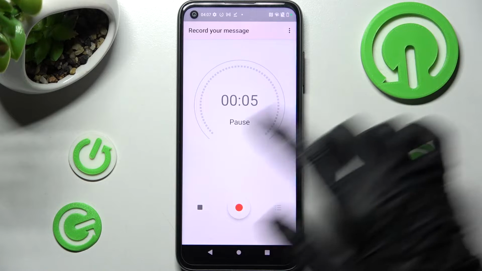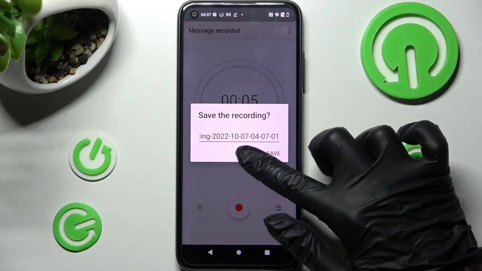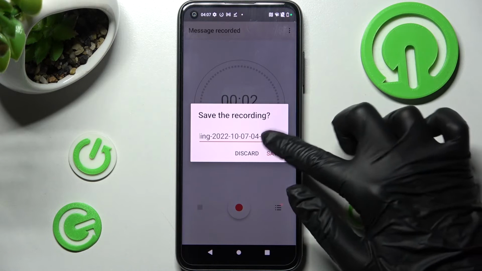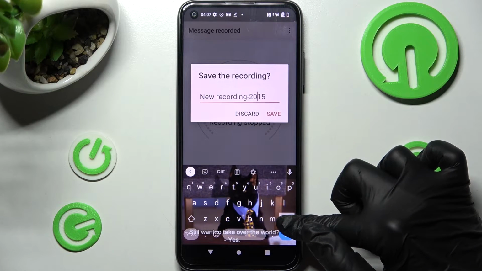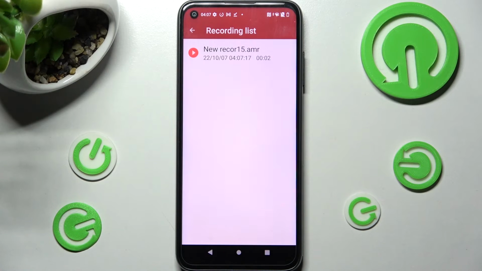Now to save it, click on this left square one. And from here you can delete your recording right away by choosing discard or name it and keep it by choosing save. As you can see, my recording is over here.